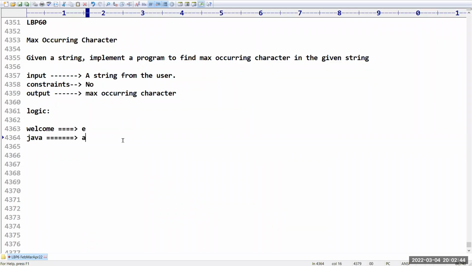Very good. That is nothing but output. Do you know what I am going to do? How many ASCII values are there? 256 ASCII values are there. Every ASCII value I am taking 0 initially.